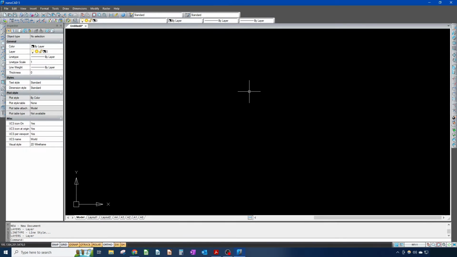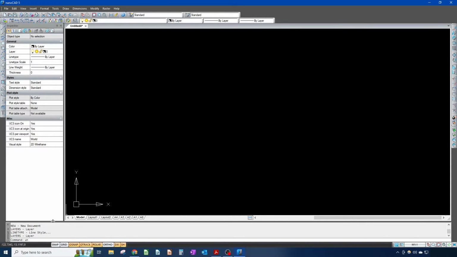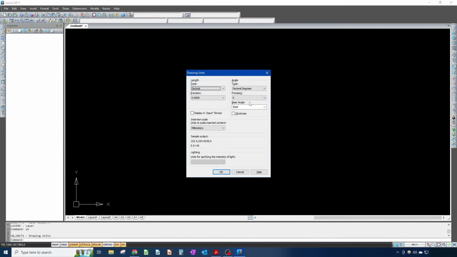Whenever you use an alias, you type the alias and you either hit enter or space. You can see the command down here in your command line. I just hit space just because it's a bigger button. And we see that for our length, we want to change that to architectural. We want our precision to be 1/16. That looks good. Angle, decimal degrees, precision, 0. Sure, okay. Everything else looks good.